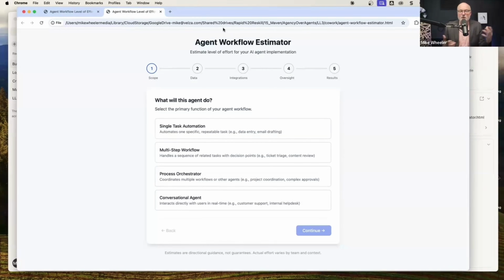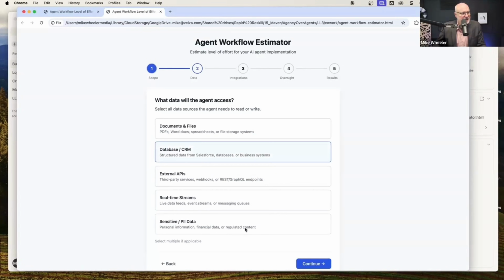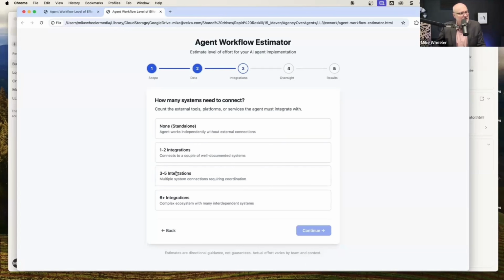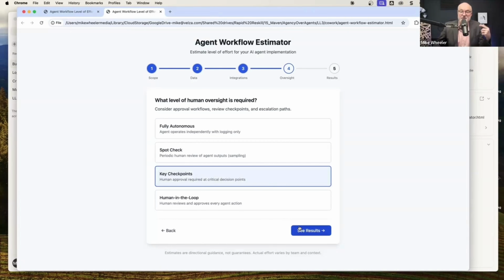Now I could do something similar as far as multi-step workflow and database and CRM for the data piece, and then let's say 1 to 2 integrations, and then key checkpoints. And I forgot to mention human at the helm instead of in the loop, and then see the results. And now it looks like I can select, and wow, okay, so mind blown. That's nice.